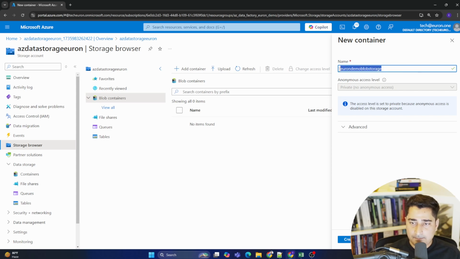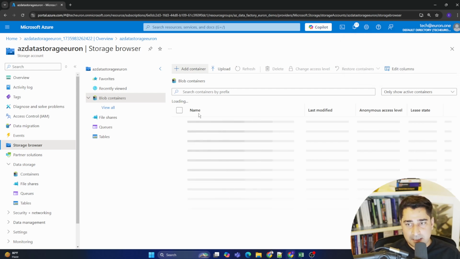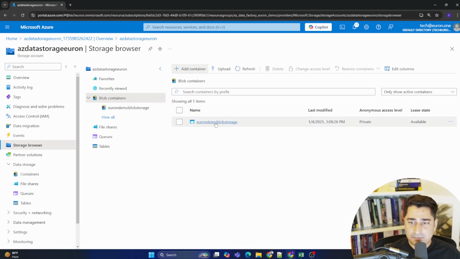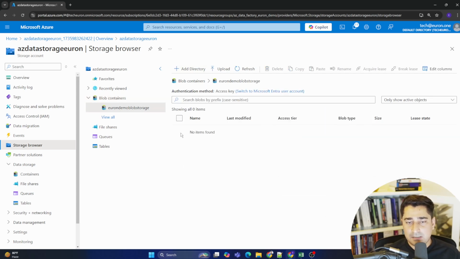So this is the name I'm going to create. This is the container which I'm going to create, and this is the place where I have to transfer the data. So this is my destination. It is going to take a couple of seconds to create it. And as you can see, there is nothing inside this Euron demo blob storage. I have not uploaded any file in this particular place.